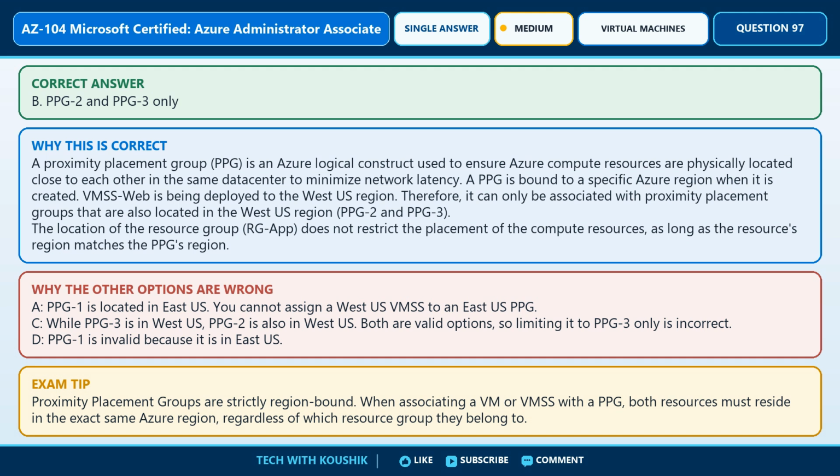The key takeaway is proximity placement groups are strictly region-bound. When associating a VM or VMSS with a PPG, both resources must reside in the exact same Azure region, regardless of which resource group they belong to.